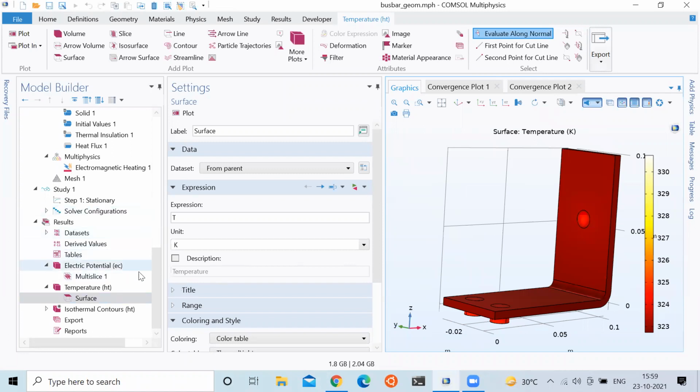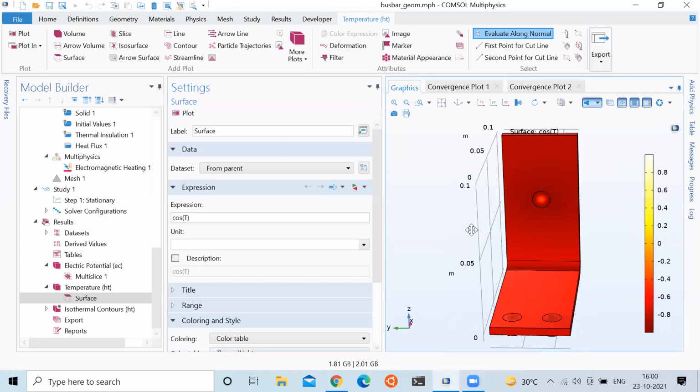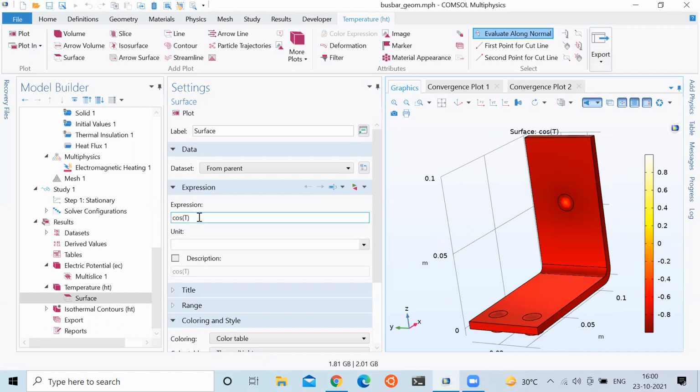Now we can play with it. You can see I clicked on the surface. Currently I'm plotting the expression, which is temperature. Now I can vary this. Suppose I make it cos t. This is just a random function, it doesn't have any physical meaning. You see, it has plotted in that sense. So basically this expression, you can make it anything according to your convenience. You can define any complex expression it can take. And there are some expressions which are already there in COMSOL.